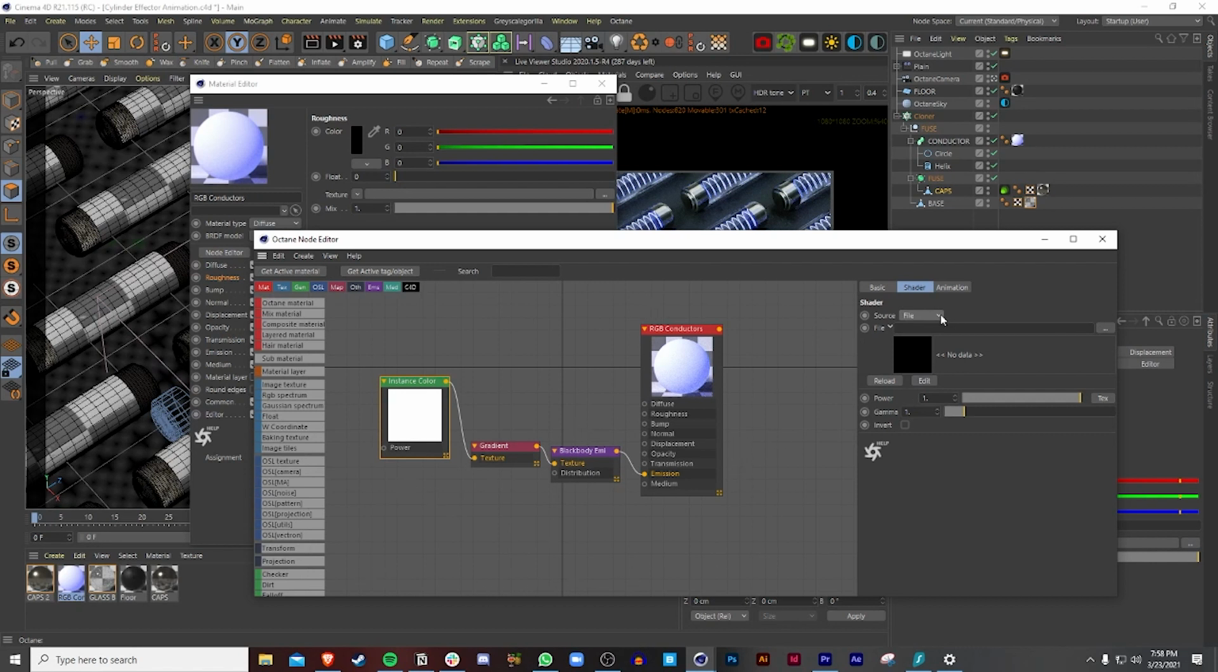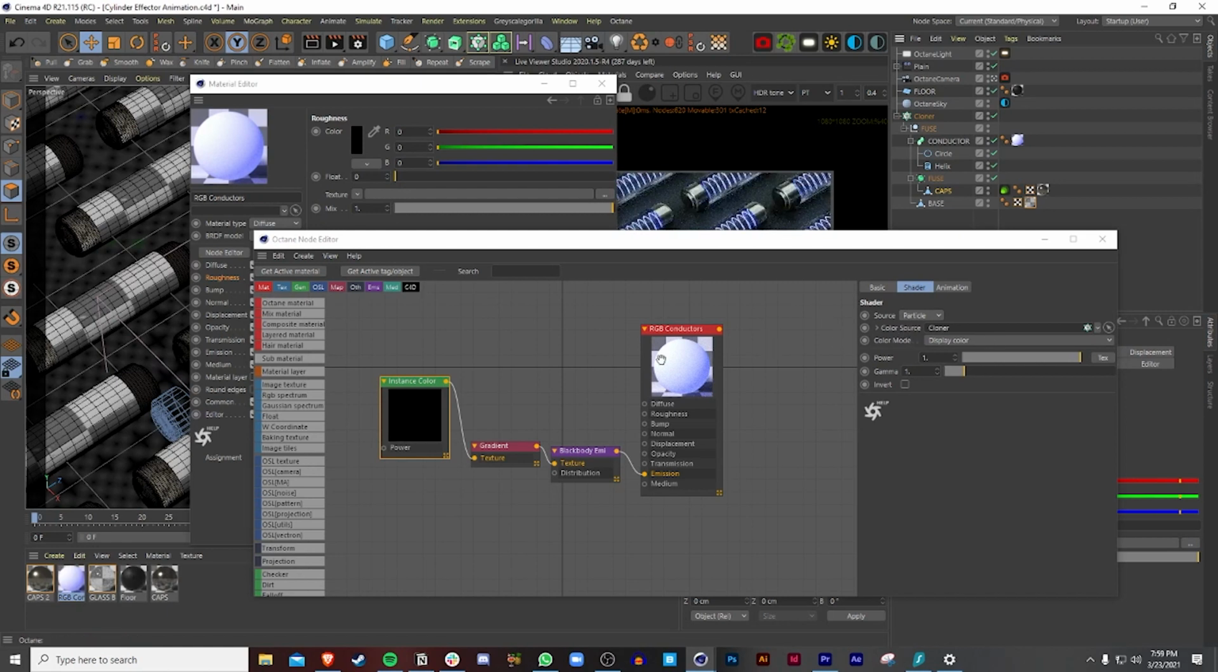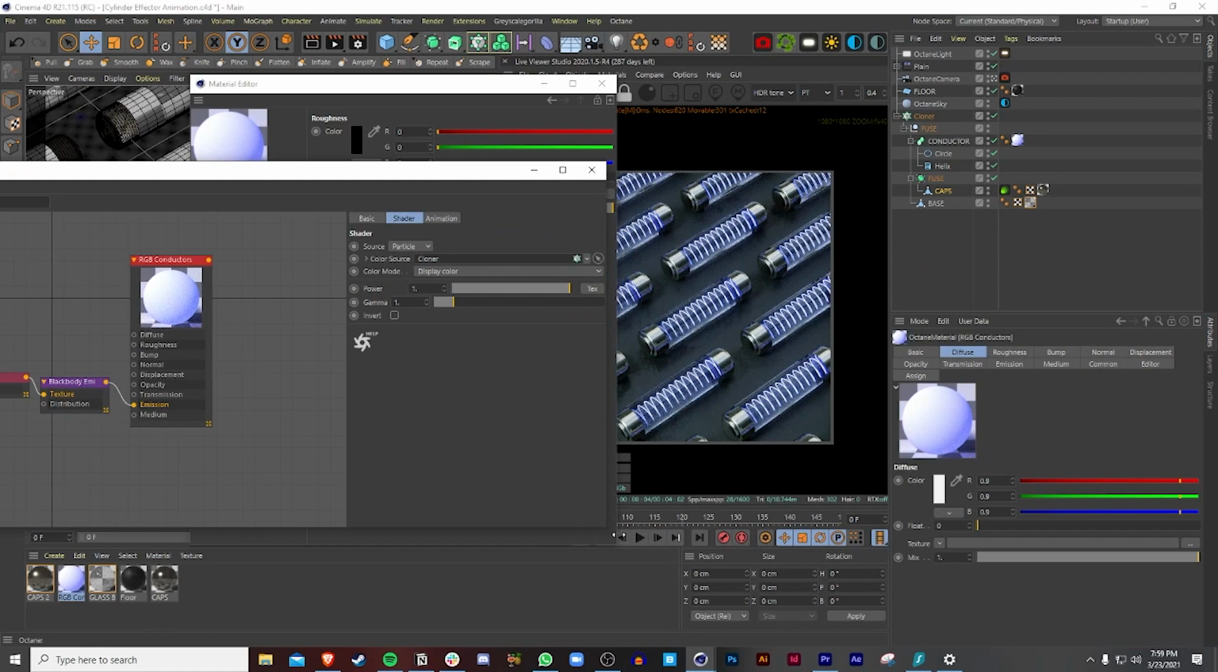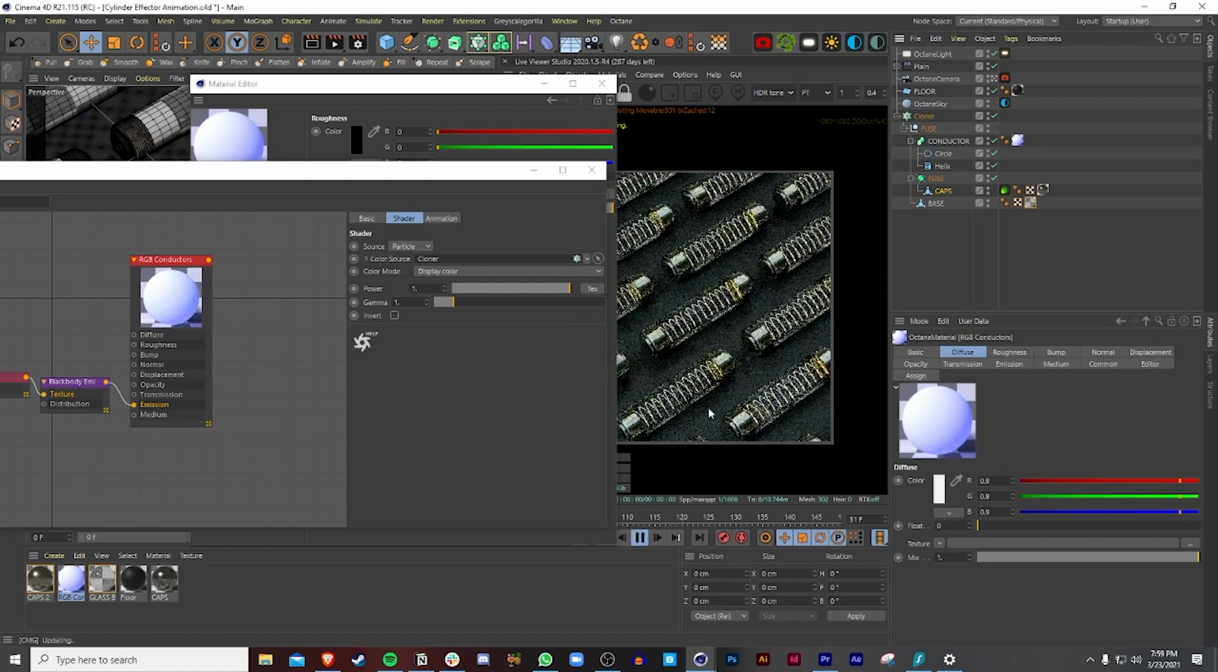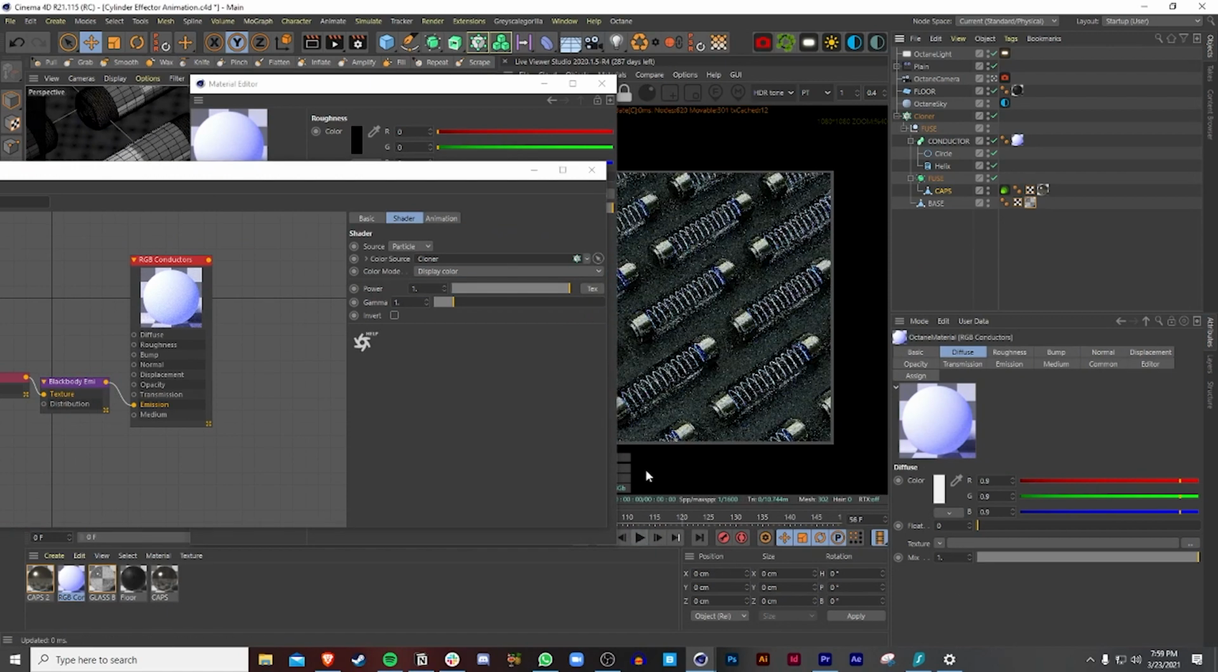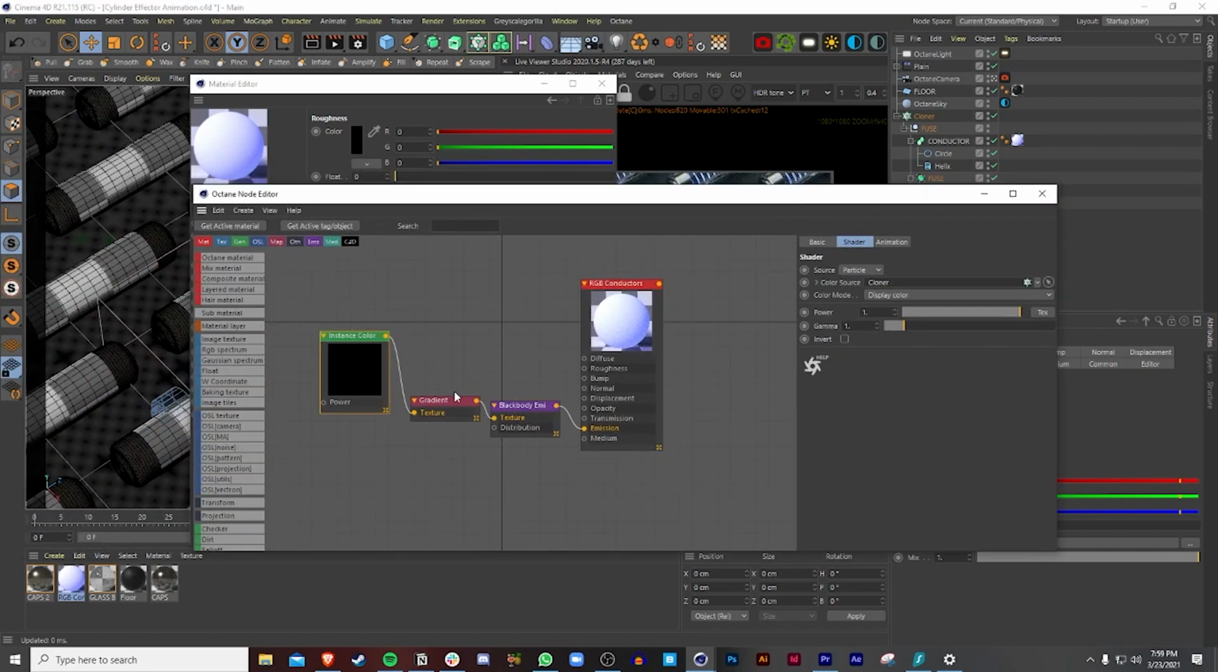So what you need to do to make this work is set it to particle. And then there's another important step you have to do. You have to get the color source. So what is this plane effector affecting? The cloner, right? So we're going to bring that cloner into the color source, and now we should be able to get that RGB color through our animation. So that's good.